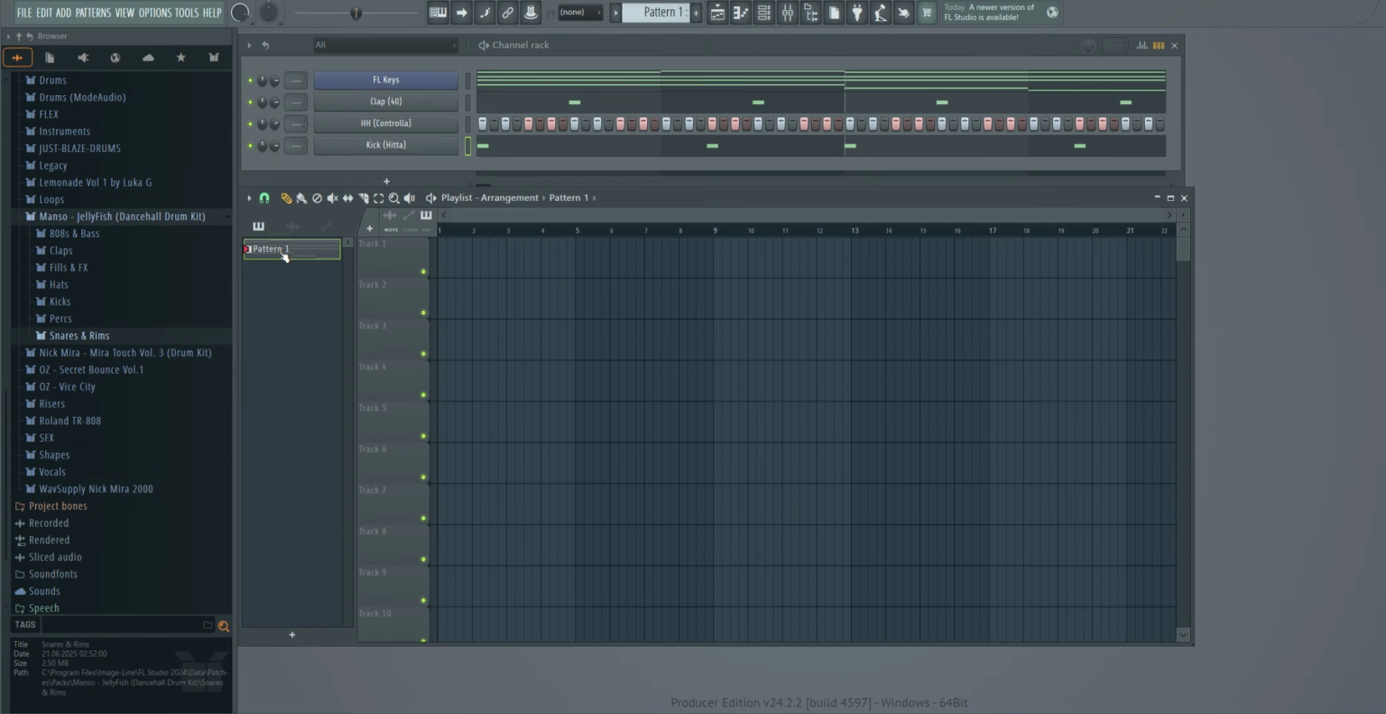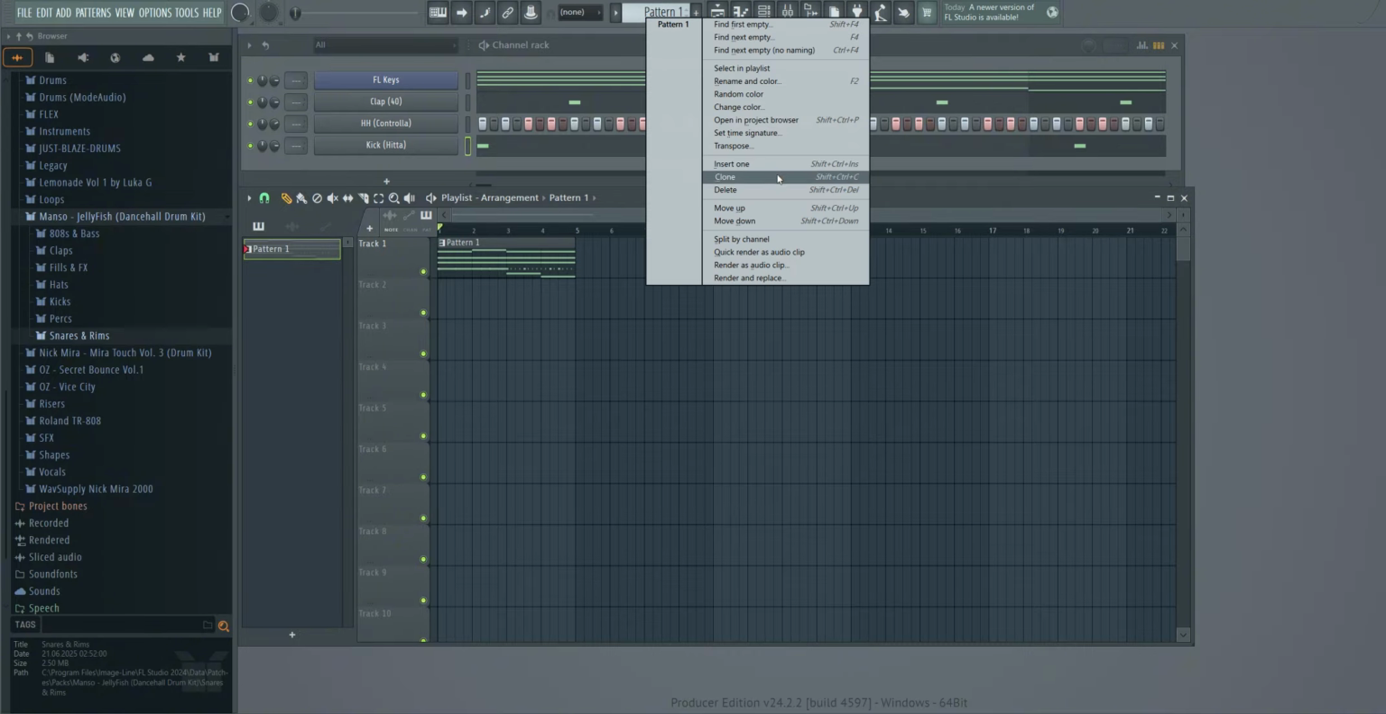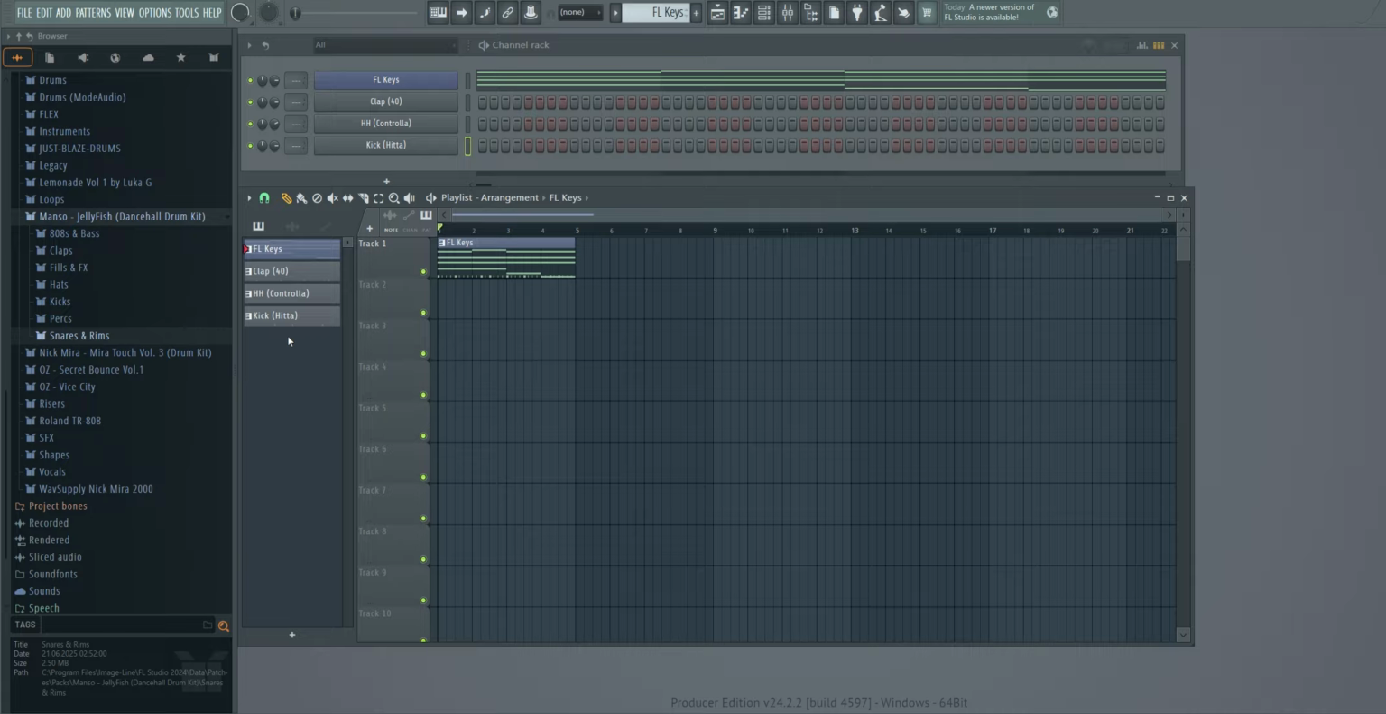Okay, now you see you have the pattern one right here. Click on it, left click here, and there you go. You have the pattern right here. But since you want to work with the individual channels or individual instruments you got here, we'll go here on the top at pattern 1, right click pattern 1, go split by channel. So this will make your pattern 1 into multiple channels, multiple instruments, all the instruments you have used over here.